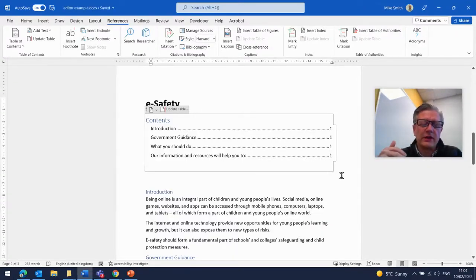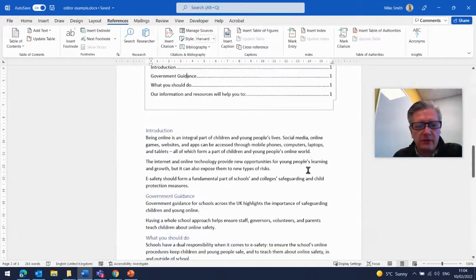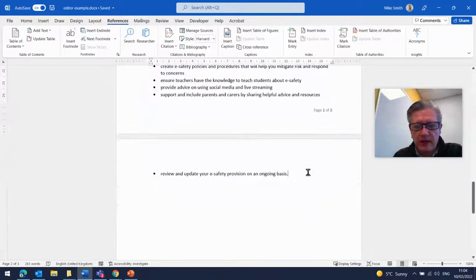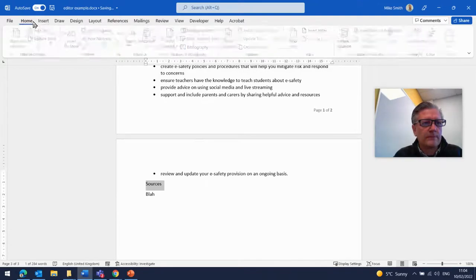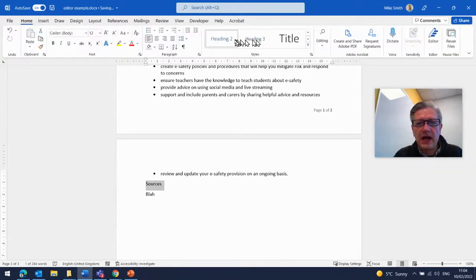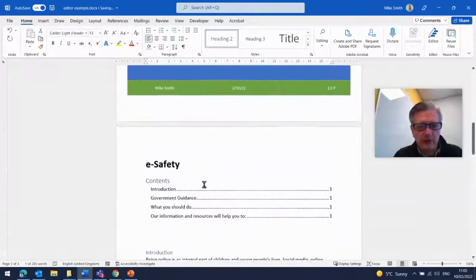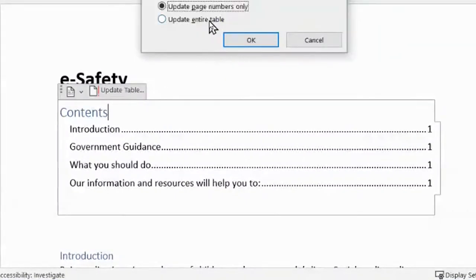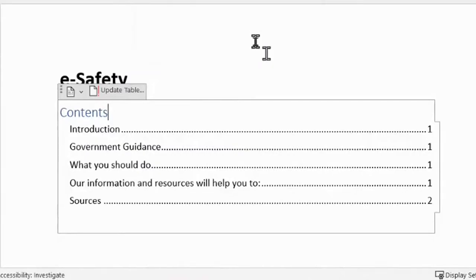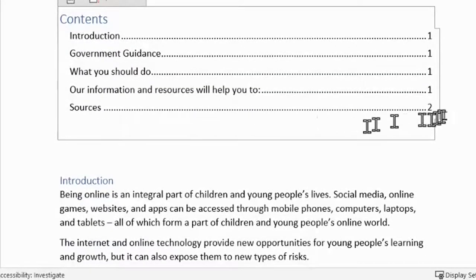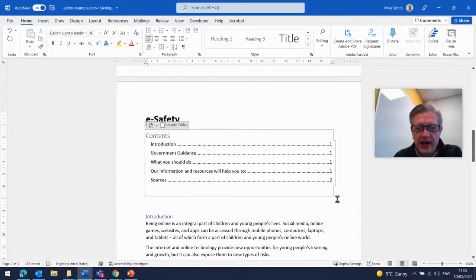Now, you can do this at the beginning, in the middle, or at the end of creating this document. And if at any time you decide you want to go in and add another one, for example, here at the bottom you might want to put a list of the sources where you got all your information from, then again, all we need to do is ensure that we are using the same heading style, Heading 2. We go back up to the top, update the table, update the entire table, click OK, and you can see it's just dropped the sources in there now, which it's telling us is on page 2.